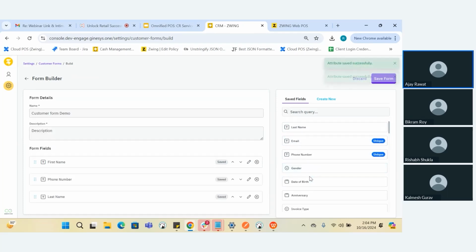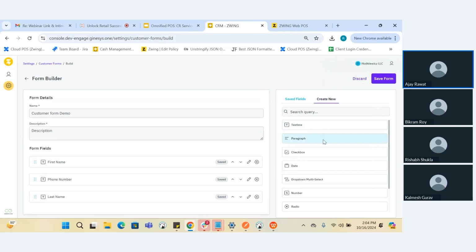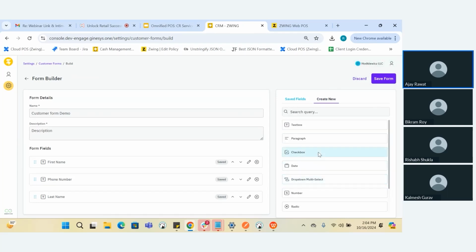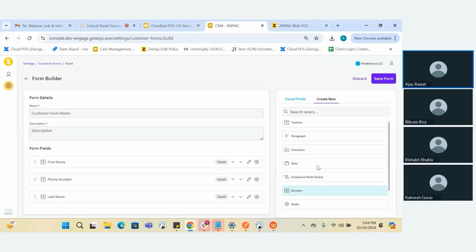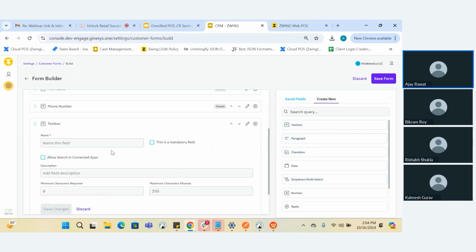and now on the other tab, create new, we see the attributes, meaning what types of customized fields we can create in the form. These are the attributes we can use to create those customized fields. If we want to create a text box field, we just drag the text box here and name it, giving the name to the field.